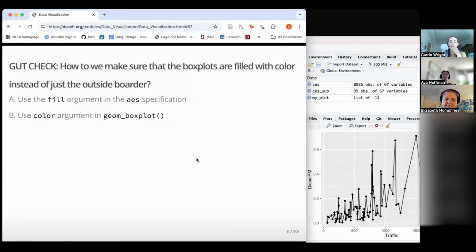Yeah, so the answer is indeed fill. We need to use the fill argument. So often we've used color for lines or points, but when we want to fill in the color of something, we need to use the fill argument, and we do that in the aes specification. So in that aes function that's inside the ggplot function.